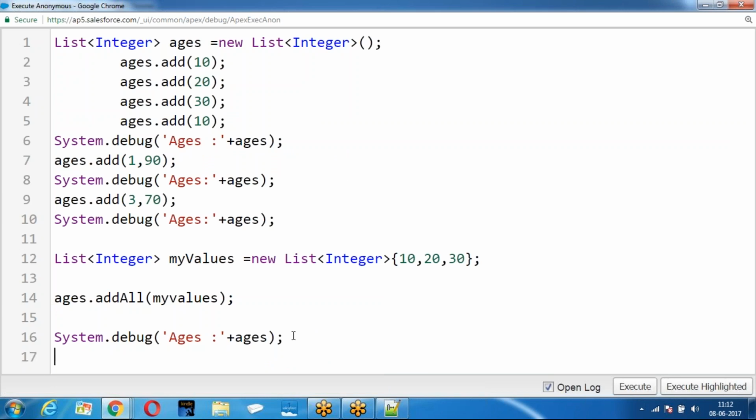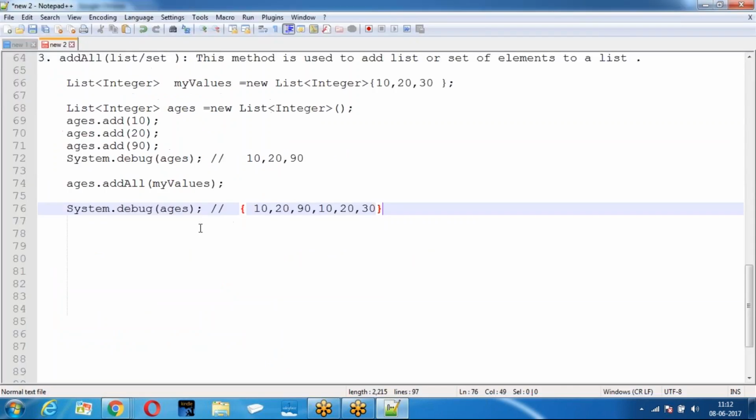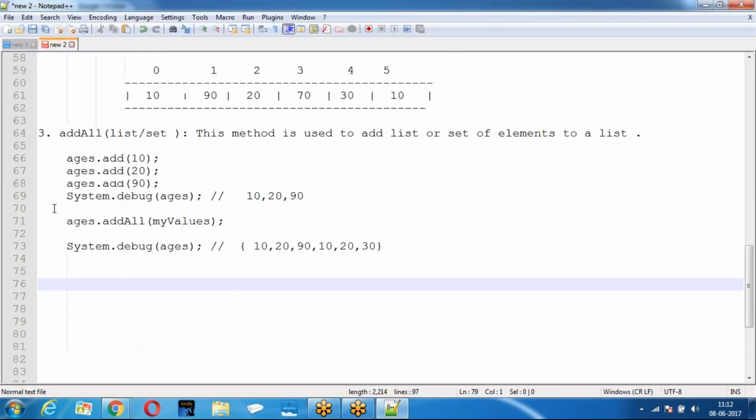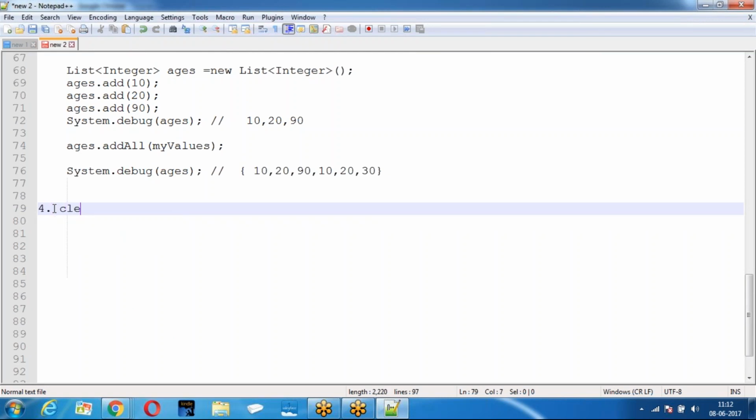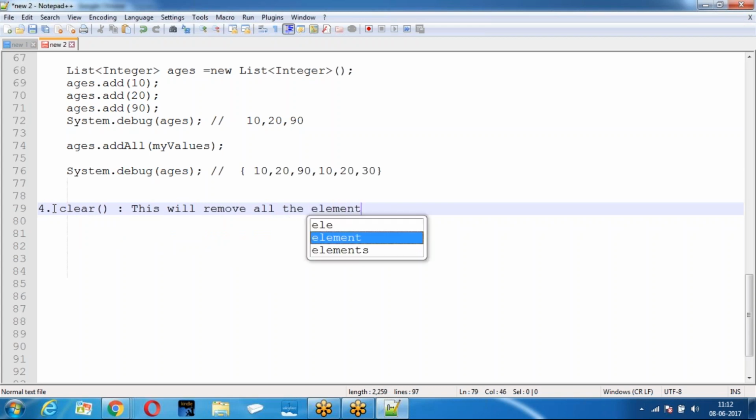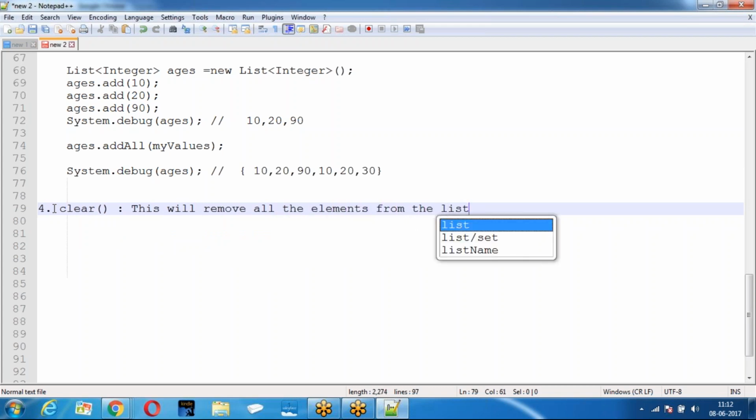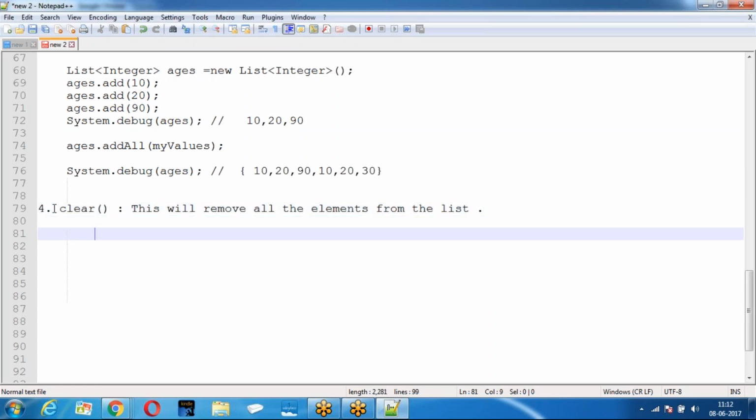The next method we are going to use. What is the next method we have? This will remove all the elements from the list. Remove. Okay. What is that? Clear. Clear means this will remove all the elements from the list. What list of integer?